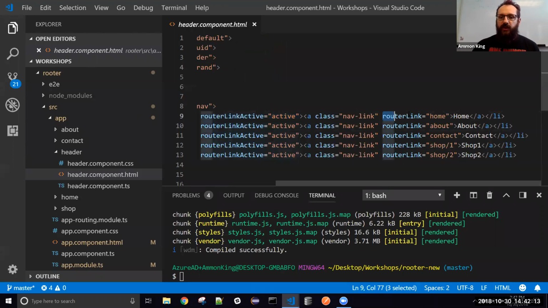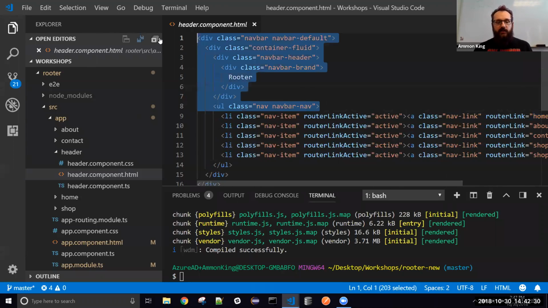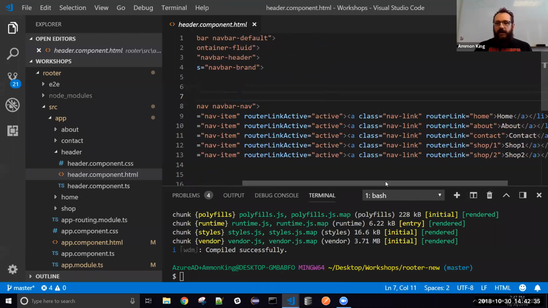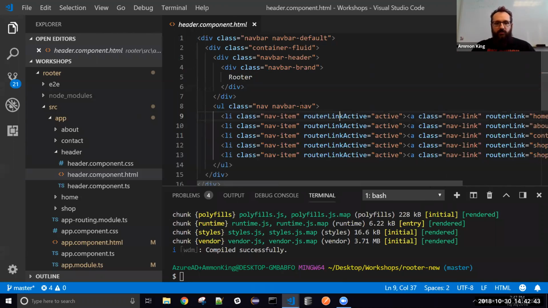The other important piece with that link is the router link parameter. The router link parameter tells it what part of the address to use, as well as make sure that that is part of our router. If this link is not part of our router, then it won't do anything. Other than that, this is 99% Bootstrap on this page. The only two Angular pieces are these two attributes, router link active and router link. Everything else is just Bootstrap right there.